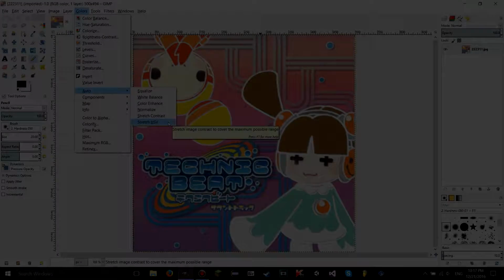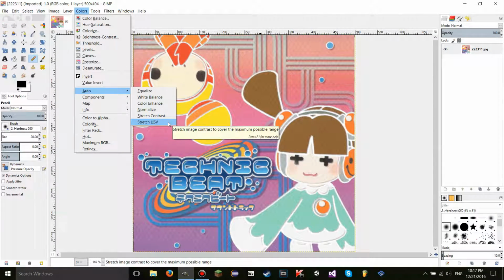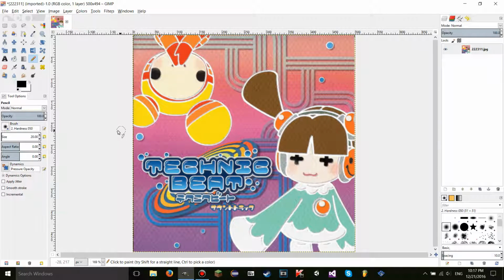Moving on. What Stretch HSV does, if I click on it, is the exact same thing as Stretch Contrast, except it works not with RGB, but with a different color model called HSV. That's going to let it preserve the hue of the pixel.